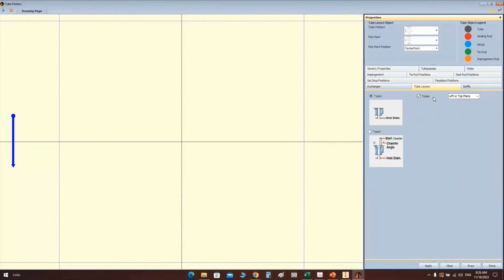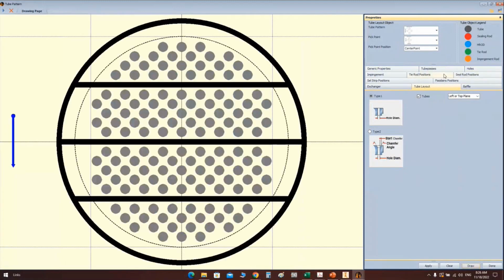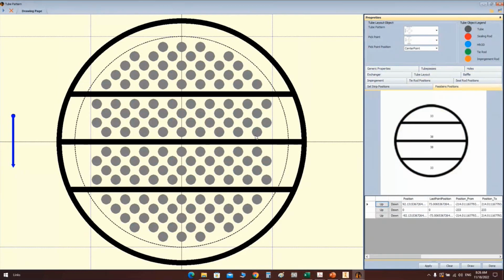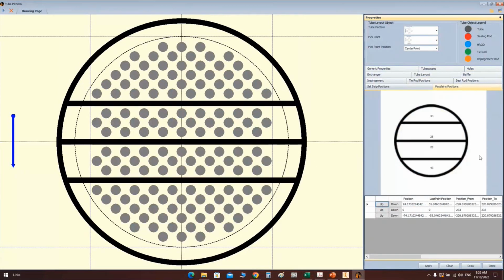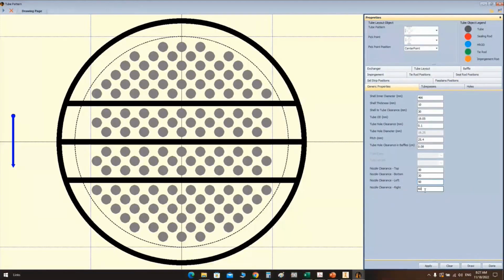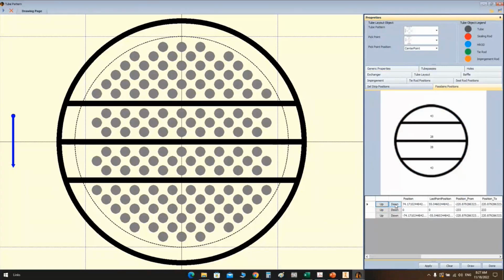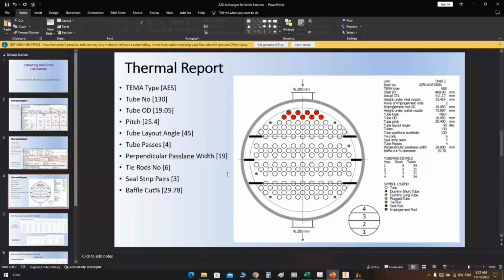And here, that's the tube layout. And from here, let's select the tube layout. It's 45 degrees, and this is the big point, and let's start drawing like that. And from the pass partition, we will move the pass partition a little bit down. So we have this pass partition like that. And the number of holes per row is not the same. So let's come back here and change this a little bit, and from the pass lanes, let's minimize the number of holes like that. It's not the same. We need 31 holes here, 31 holes for this row.